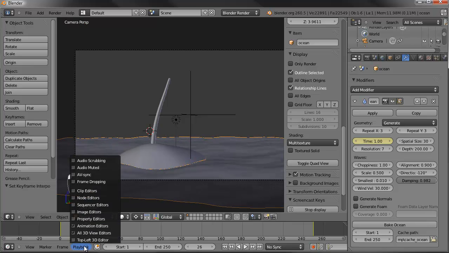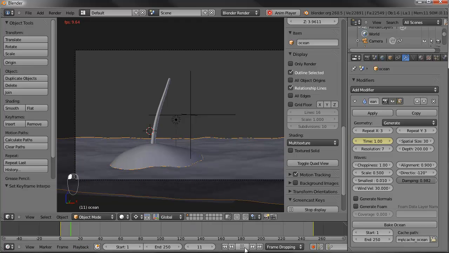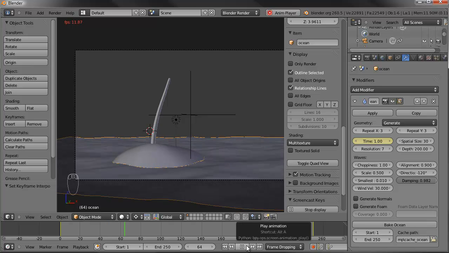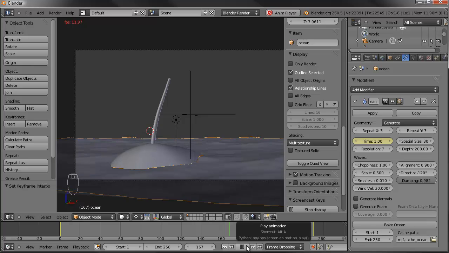So let's do this. Go to your playback down here and go up here to frame dropping. Because right now, before we click on frame dropping, it's playing each and every frame. So it's not real time. So if you choose frame dropping and hit play, it's more real time. You can see the water is actually moving quite a bit faster. And I think that works pretty good.